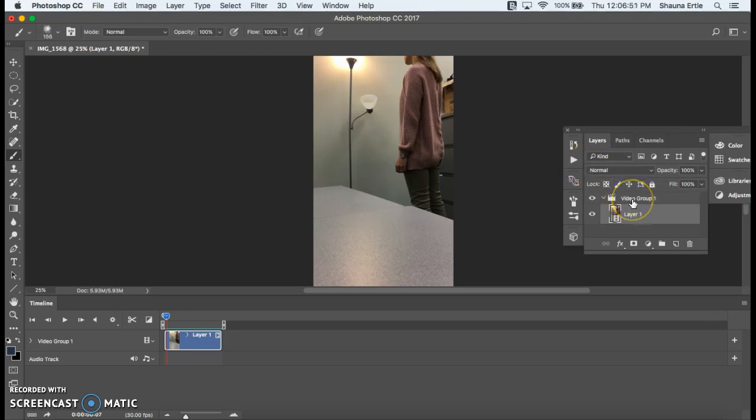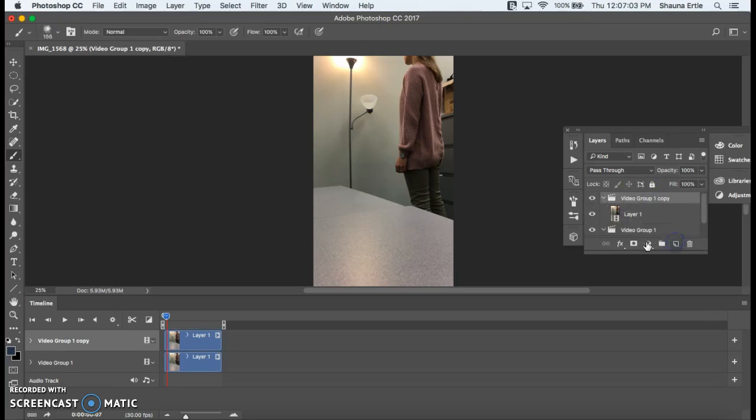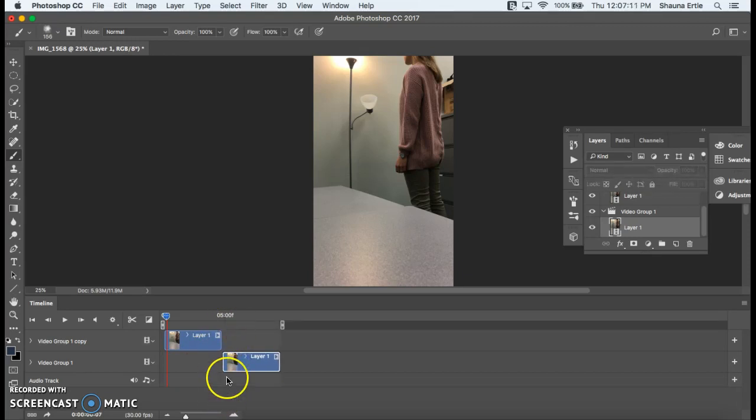So if you need a little bit more detail on that or a slower version, go back and watch that video. But at this point, what you're going to want to do now to add it to this video is start with your video group 1, duplicate it. Now that you have it duplicated, you're going to take your second layer, slide it all the way over to the right so that these two line up.